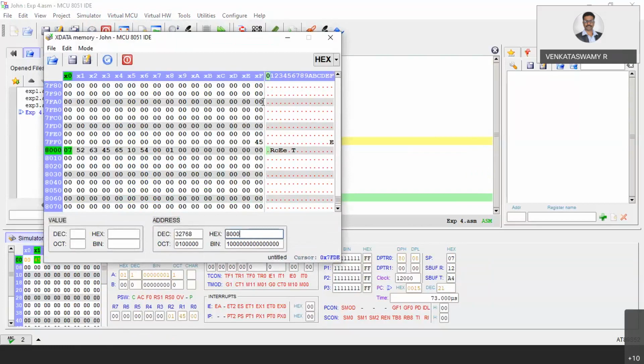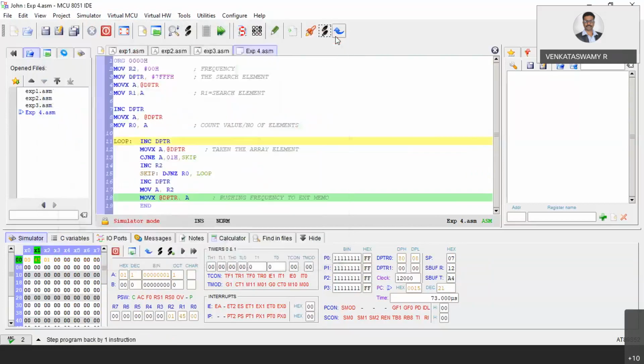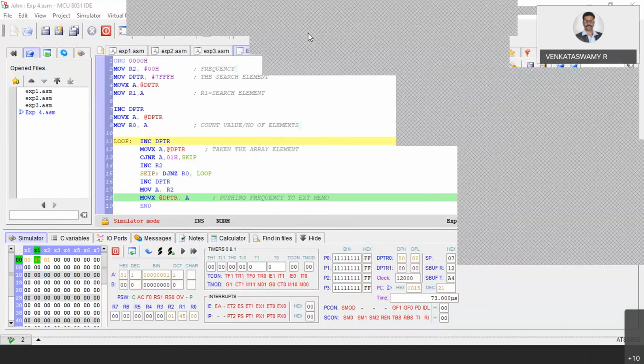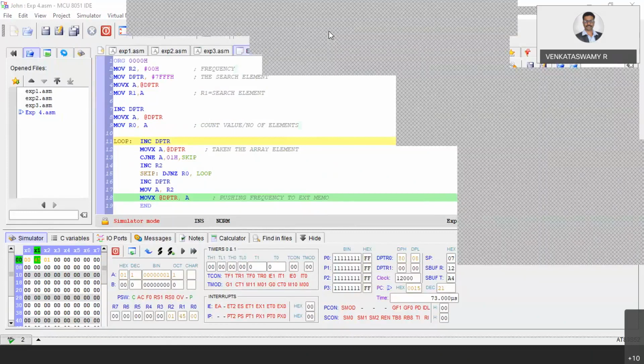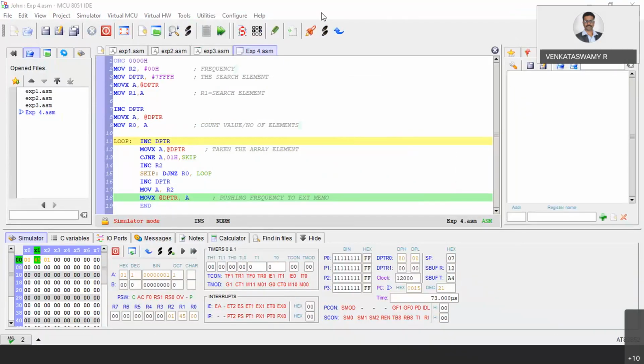So you can give control to Gnanadas. You want to show sorting also? Gnanadas, you want to show sorting also? So if you want to show sorting, you can show. Shall I give control to Gnanadas? You can stop sharing, John. So he left, I think. He left.